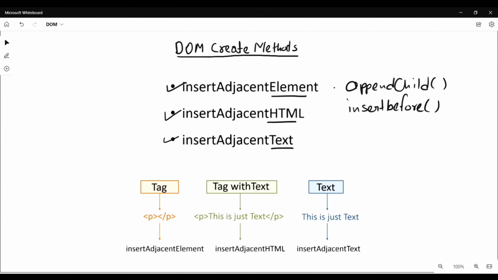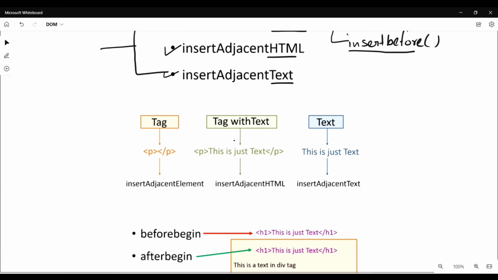And what is the difference between these two and these three? The main difference is that in this we first create, then we append, and after that we insert in our document. But with the help of this we can just create and append in our document. Okay, this is the main difference. With the help of insertAdjacentElement we can create any HTML tag. With insertAdjacentHTML we can create and insert a tag and text also. And with insertAdjacentText we can only insert the text.